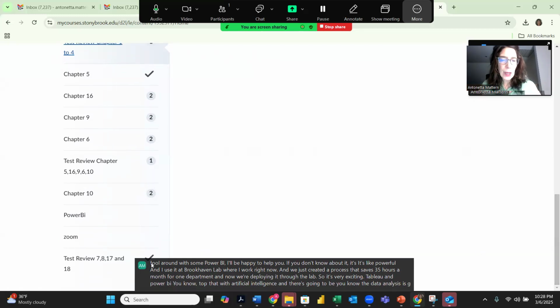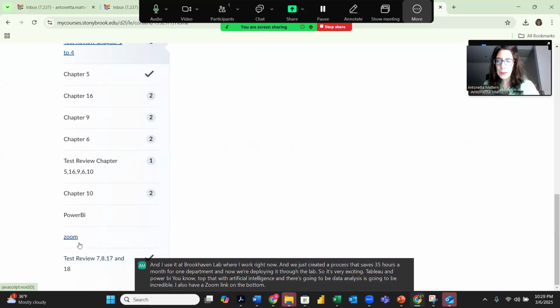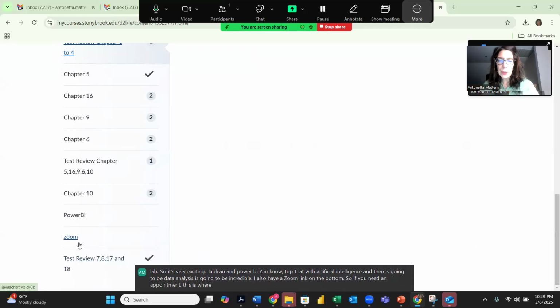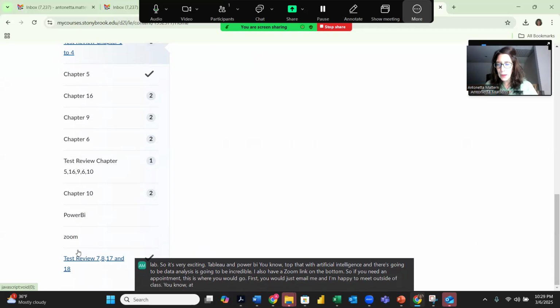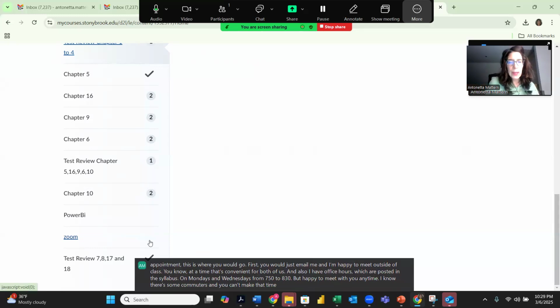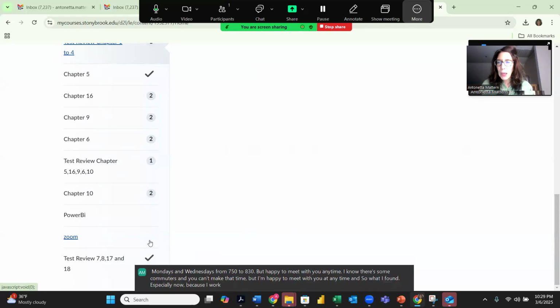I also have a Zoom link on the bottom. So if you need an appointment, this is where you would go. First, just email me, and I'm happy to meet outside of class, at a time that's convenient for both of us. And I also have office hours, which are posted in the syllabus on Mondays and Wednesdays, from 7:50 to 8:30. But I'm happy to meet with you anytime. I know there are some commuters who can't make that time, but I'm happy to meet with you at any time.